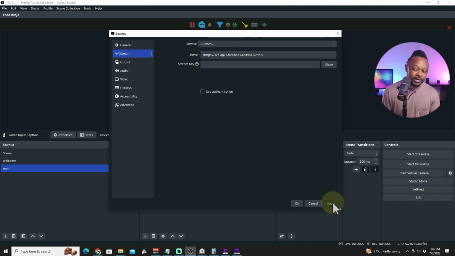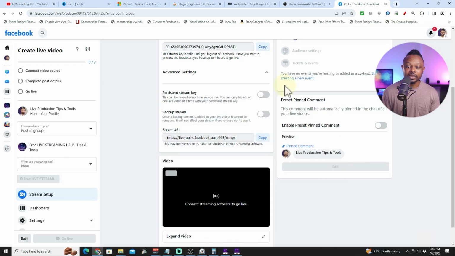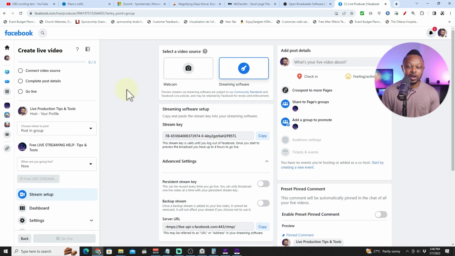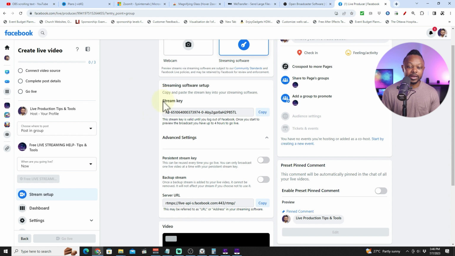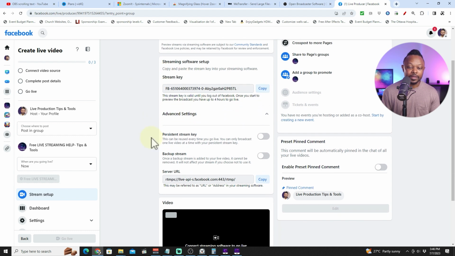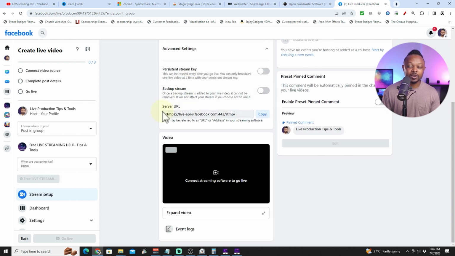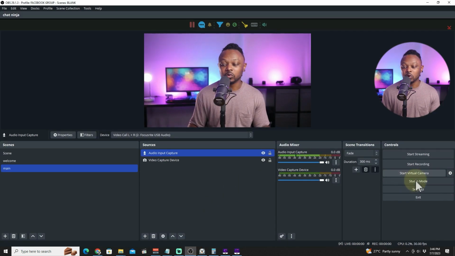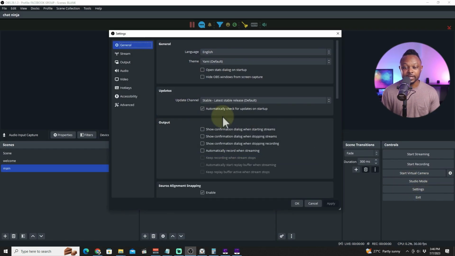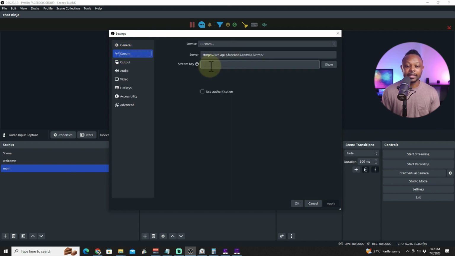And then we're gonna hit apply. Okay, minimize OBS, and then go back to our Facebook group, and then we're gonna go to the streaming key here, hit copy. Okay, and then we're gonna copy the streaming key. Of course, you need to always hide your streaming key, and go back to OBS, and then we're gonna go to settings, and then on settings we're gonna go to stream again, and then we're gonna go to stream key, and then paste the stream key that we just got, and then hit apply, and then hit OK.